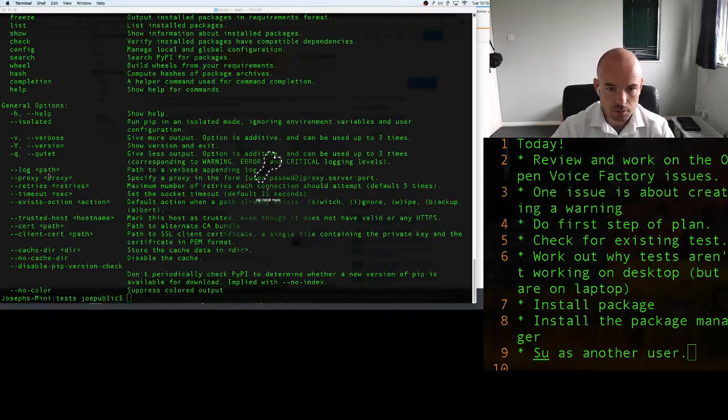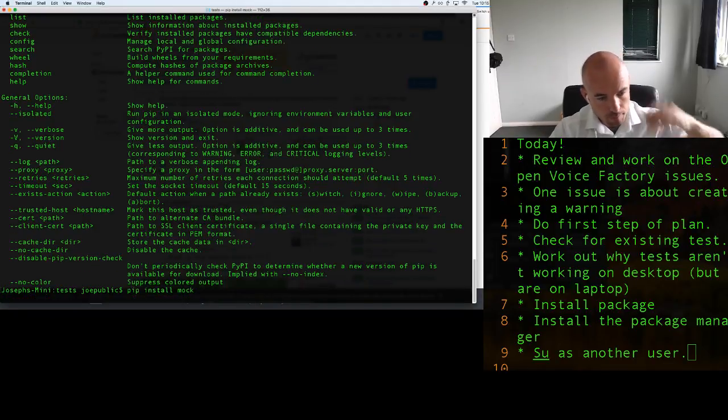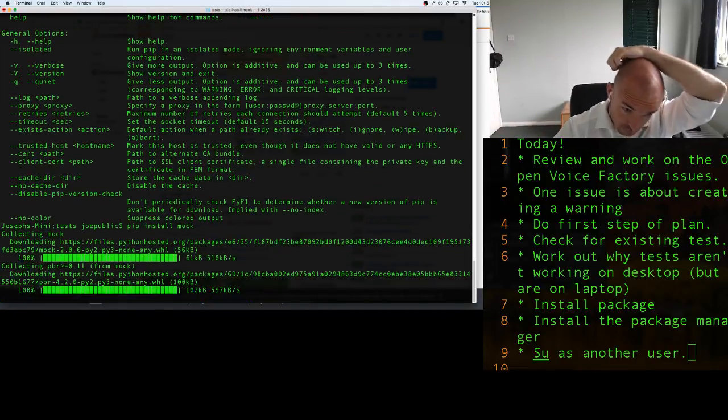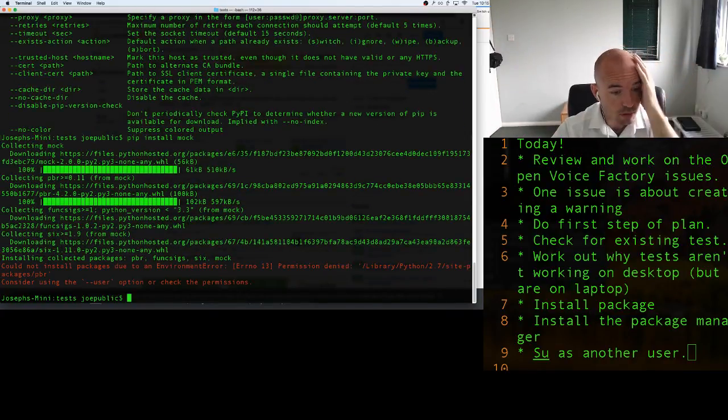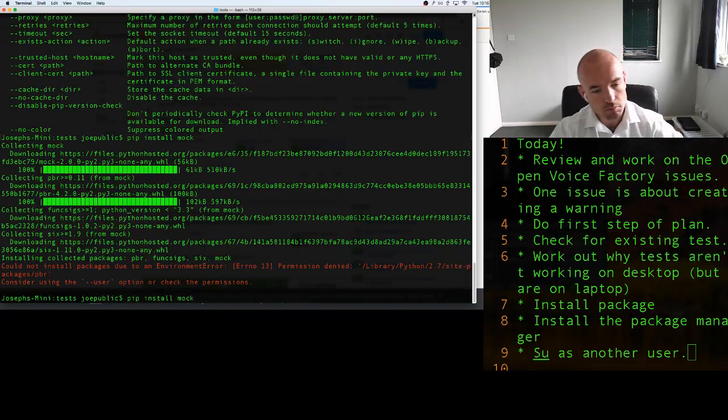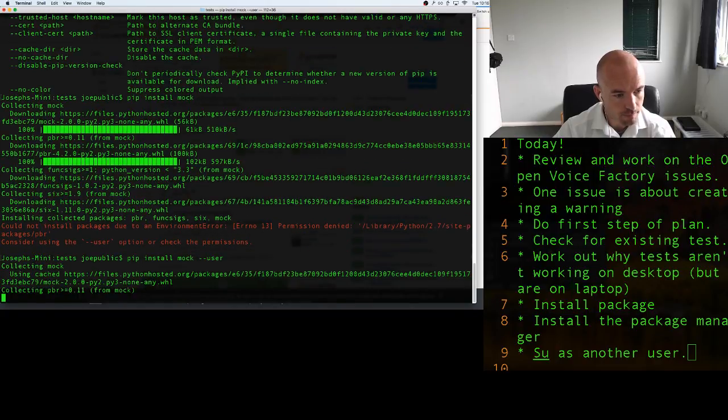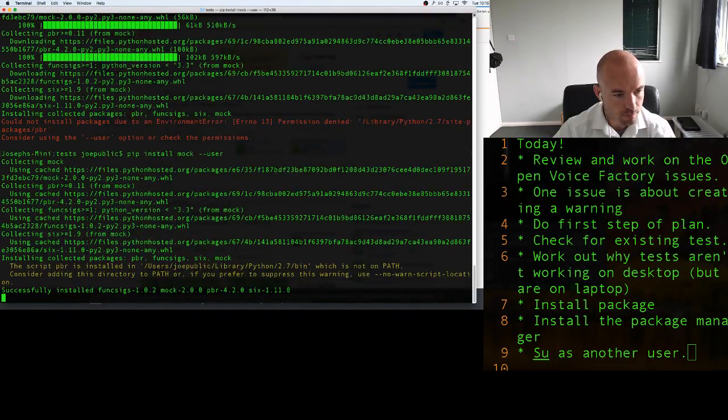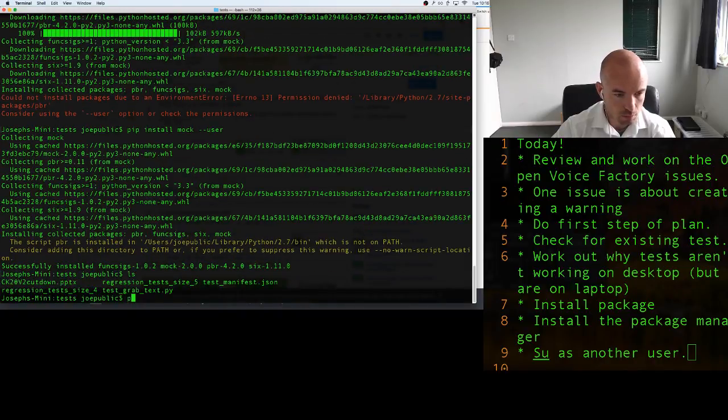So let's see what's in there. Pip install mock. That's kind of interesting. Could not install packages due to an environmental error. Consider using the user option. Install with user. Script is installed. Okay, let's see if that now works. Python test.